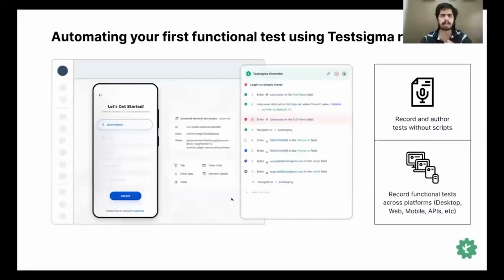I'll start with a very basic use case. Let's assume that I need to automate the login function of my web application or my mobile application. Let me quickly take you through the code to understand how this whole process works. Let me show you the Testsigma interface and explain how you can automate a very simple functionality like login in very few steps. Okay, so taking you to the Testsigma interface.